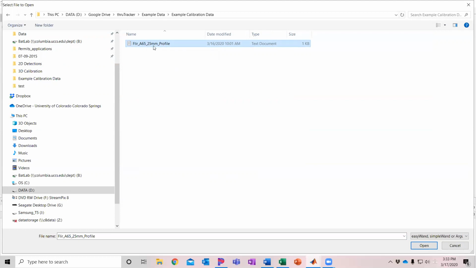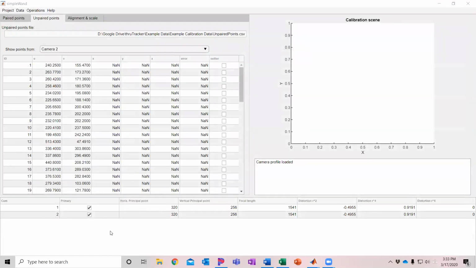So we have that camera profile here. I'm going to select that and do open. And that just populated all the information we need about those cameras down in the bottom here. So there's camera 1 and 2. They're both listed as primary. The principal point, which is the center of the optical field of view on the camera sensor, is determined. The focal length, which tells you the amount of magnification that the camera has, is determined by the sensor size and the size of the lens on the camera, as well as the camera distortion.